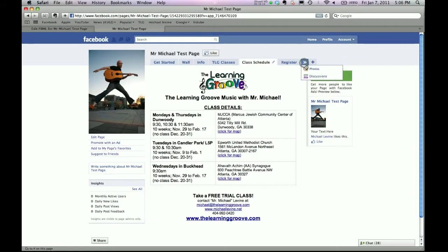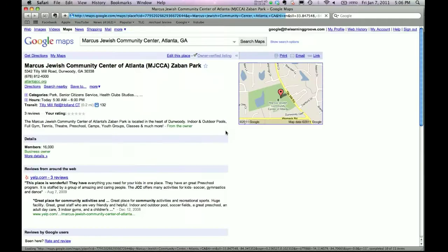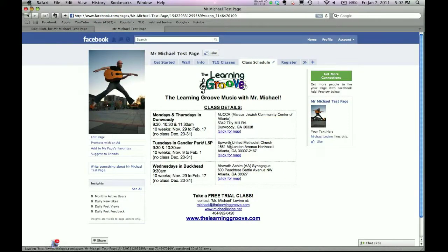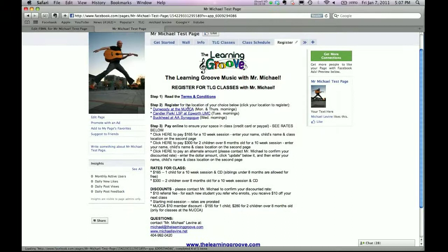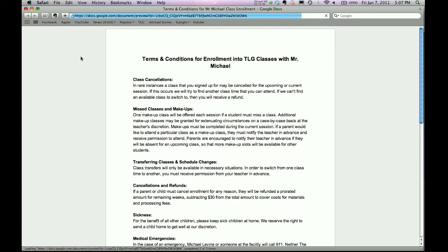Okay, and then the last thing we have here is photos and discussion. To everyone else, they'll see photos because they won't see this Get Started tab. So once you've done all this, it's good to check all your links. Click, make sure that everything's working. Here's my Google map for the Jewish Community Center where I teach, and etc., etc. Here's our registration page, looking pretty good. All right, so I'm going to click my terms and conditions to make sure it works. Looking good. I'm going to close out of that.